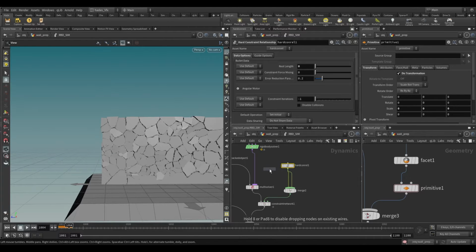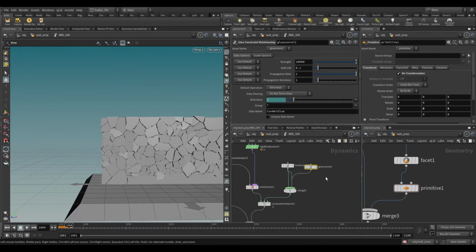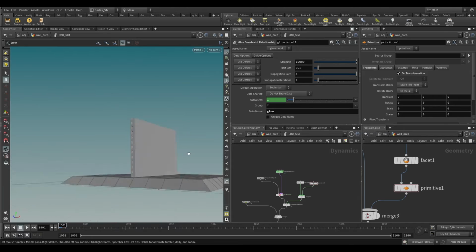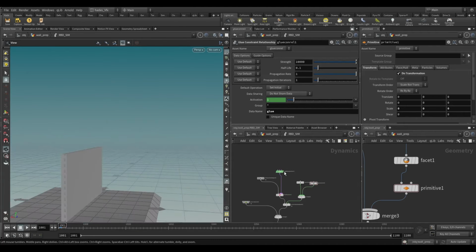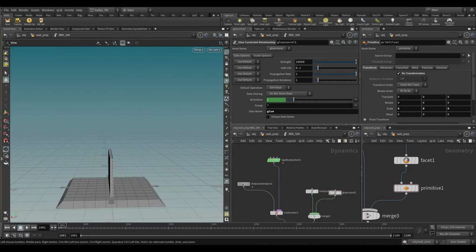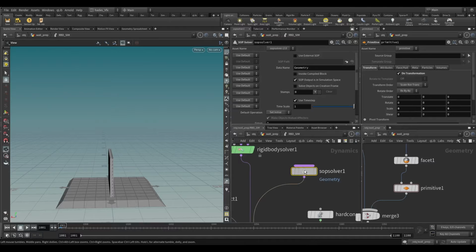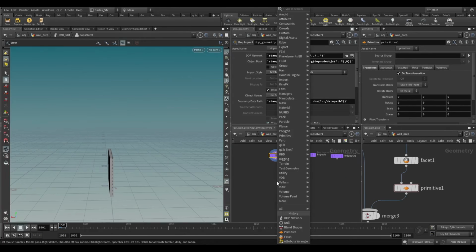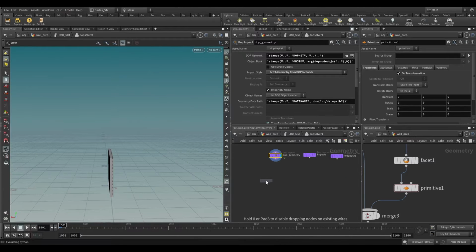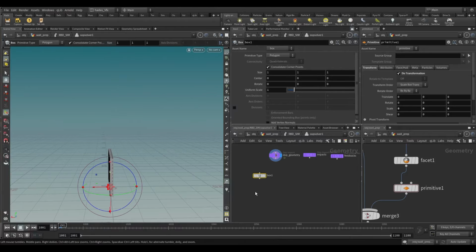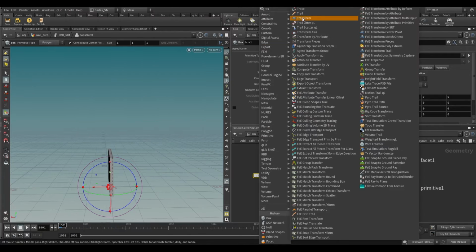Take a glue constraint node and make sure to change the data name. Now we are going to set up RBD emission. Take a SOP solver and connect it to the multi-solver. Dive into the SOP solver and take a box node. Transform it in the y-axis.